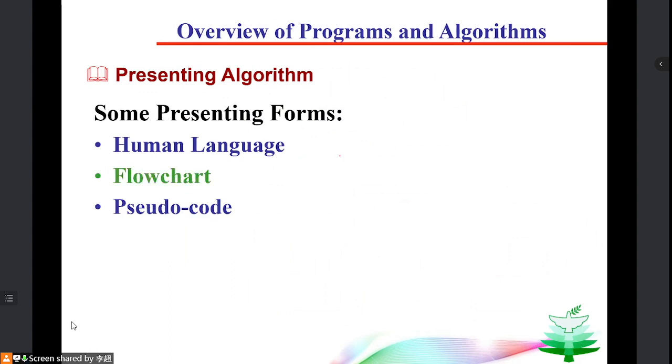So when we want to design an algorithm, we have 3 ways to present an algorithm. We can use human language. This is the natural form to build an algorithm. Another way is a flowchart. We can draw a flowchart to design an algorithm. And we can also use Pascal code.